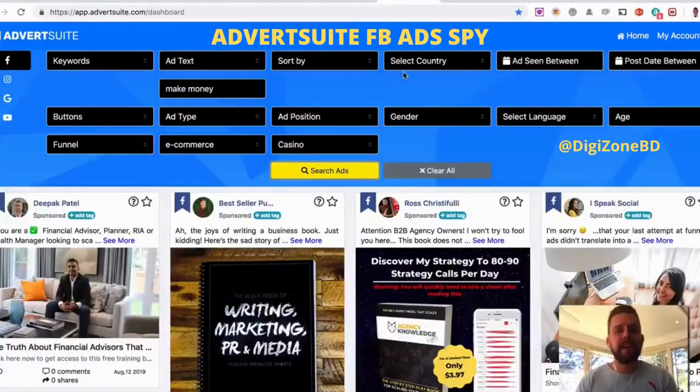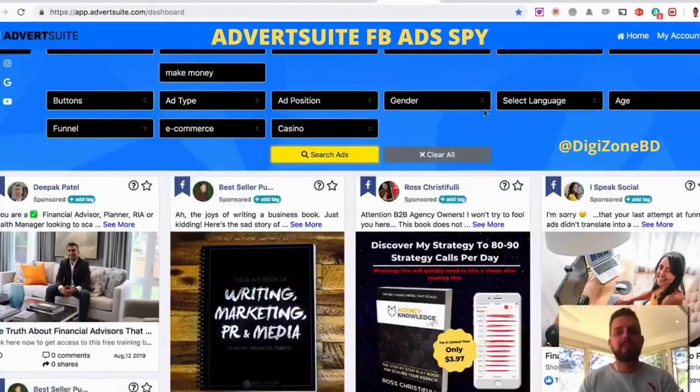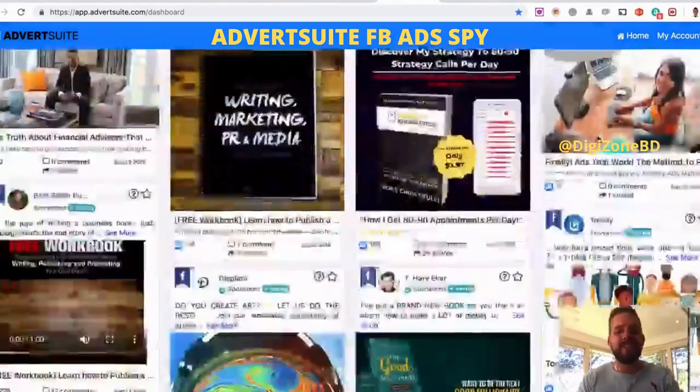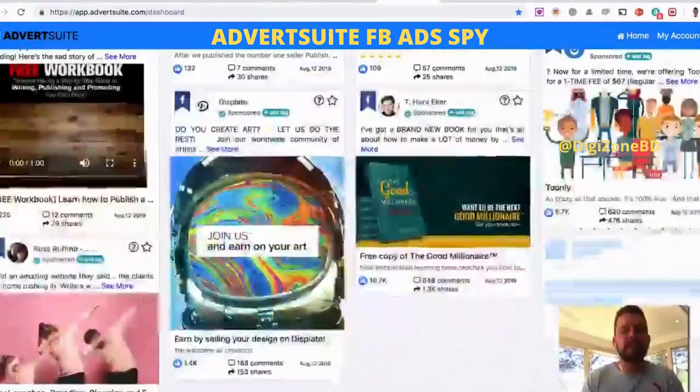Now, again, here's another example. I typed in make money, so we can see all the different make money ads that are online here on Facebook. Again, you can select languages, age groups. You can see what type of funnel they've got happening, if they're using ClickFunnels, LeadPages, and so on and so forth. And you can go through these and really break down the type of ads that they've got running.